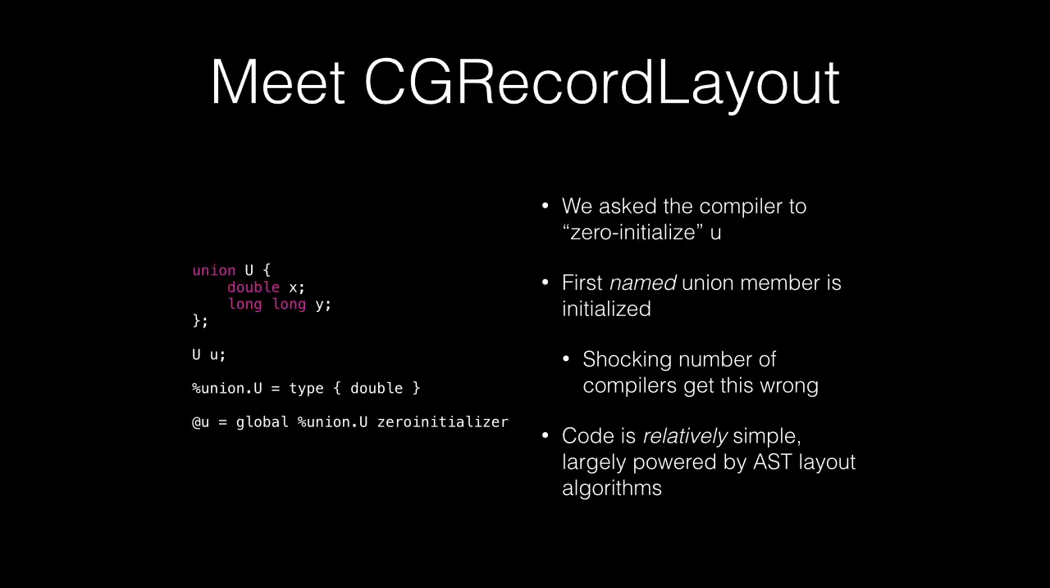So here's a little cute example. Meet CGRecordLayout. He's this friendly little component in Clang that does the code gen record layout. It's pretty clear what he does, right? Well, not exactly. So we had this union. It starts with a double, trails with a long long. And we want to zero initialize it. We just have u space u semicolon.